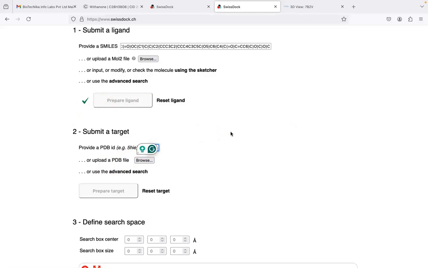In the meanwhile, we can type the ID of that particular protein, that is 7B2V. And if you don't want to do this particular process, you can always browse and upload any kind of protein. You can download this particular protein and upload it from your local desktop. Okay, so when I hit protein target, it will give me two options.